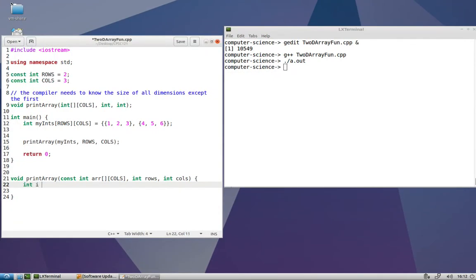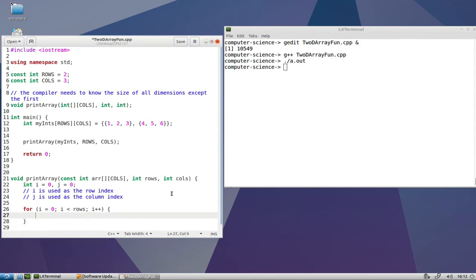So we'll need an i and a j, where i is used as the row index and j is used as the column index. Zero-based indexing, as always. So for i as our row index, we want to run it from 0, stopping at rows, the parameter. j is our column index. We want to start it at 0 and run it to columns.